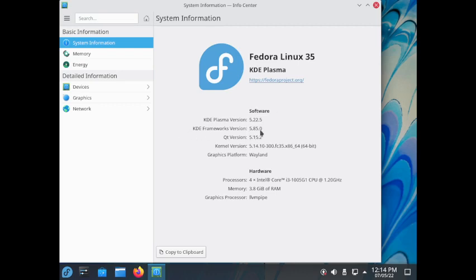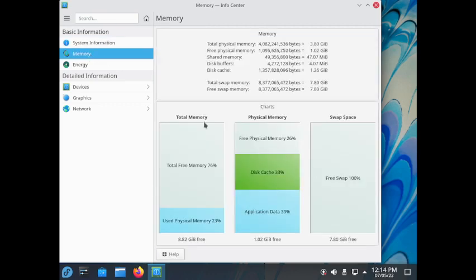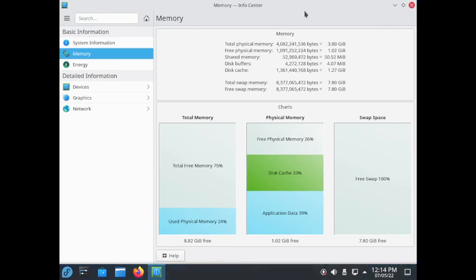So KDE framework is version 5.85, Qt version is 5.15. My laptop has an Intel Core i3 10th generation CPU, and right now the memory, it will not show the correct physical memory, it only shows 3.8 GB, because I allocated only 4 GB to the desktop. We go to the memory. So here you can see the info center of KDE is one of the best in the industry. So it will show you the total memory. So 8.82 GB free it is showing.